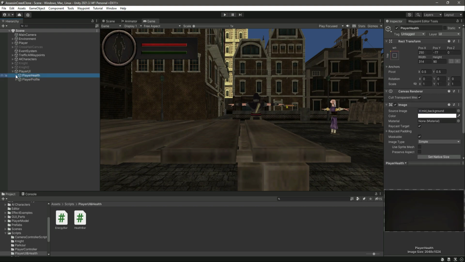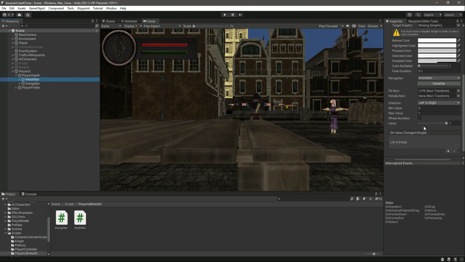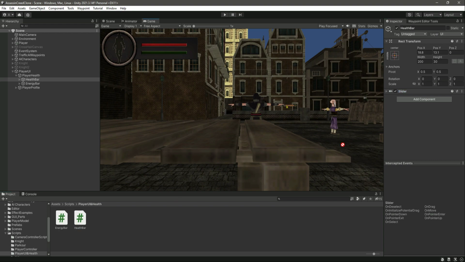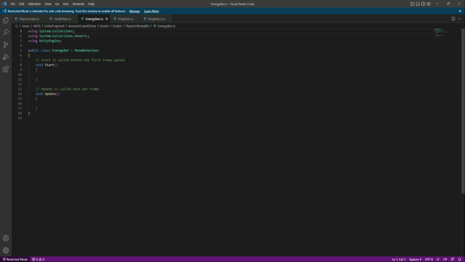Then expand the player UI, click on player health and expand it, then click on health bar, and right here as you can see we have this slider. Let me minimize the slider and drag and drop the script right here at the top. Then select the energy bar, and inside it we will drag and drop the energy bar script. Then let's open up the energy bar script and also the other script as well.